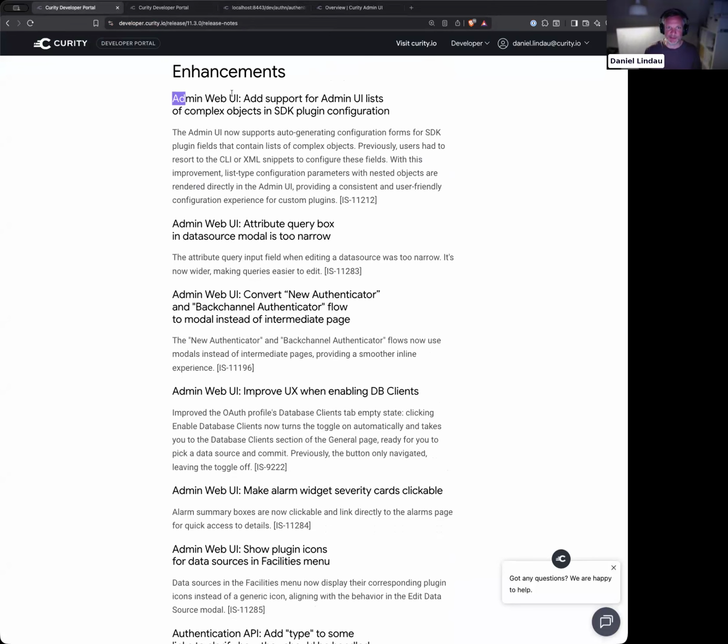And in the admin web UI, we add support for admin UI list of complex object in SDK plugin configuration. This is something me and my team have been asking for quite some time because it's a complex feature, but for plugin developers that create their own configuration types, this makes it possible to create your own objects and put them in lists. So before in the admin UI, you could only have your complex object as a singular, but now you're able to pick multiples of the same type.